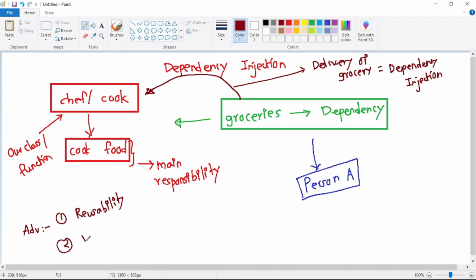Then easy to change. See guys, we as a chef or cook, if we are not happy with this process of person A delivering this grocery, or let's say we want to make some change and we want some other person, that is person B, to deliver the grocery, right? So we can easily change it. So with this approach, we don't need to make change in our core logic, that is the core logic of preparing the food. We are just changing the process who delivers the grocery.